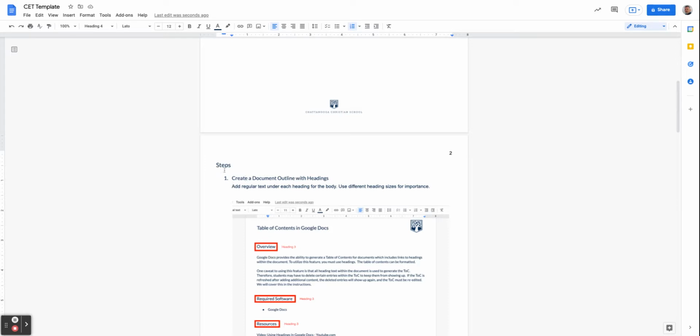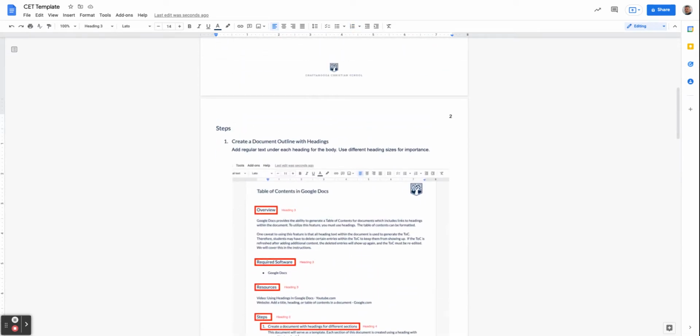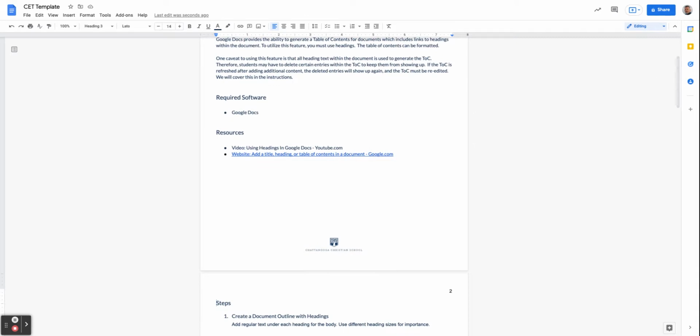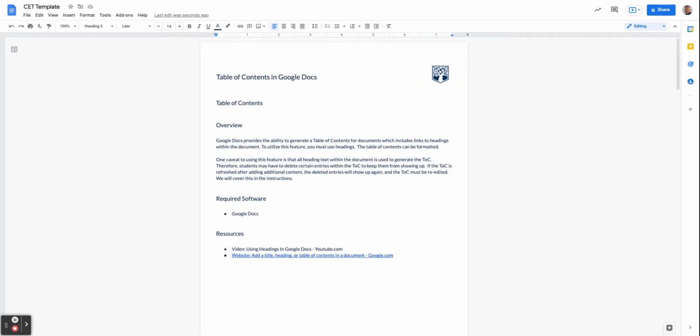So what I've done is I've just indented and created underneath steps, these different steps that are going to be required. So I'm actually using the document that I'm going to be sharing with you in this video as well as in terms of how to set up a table of contents.